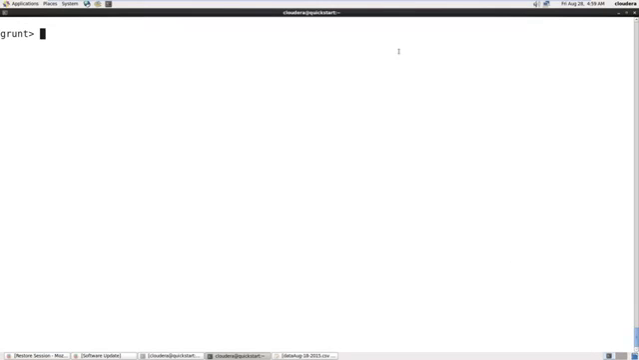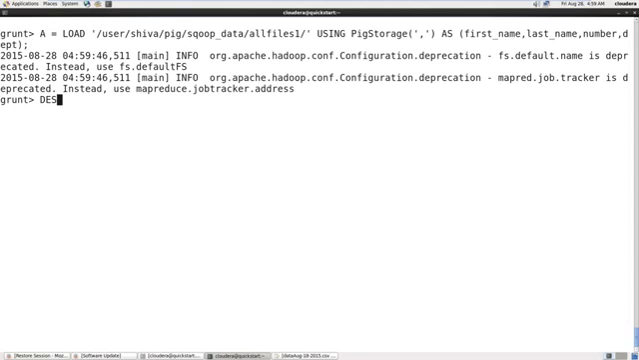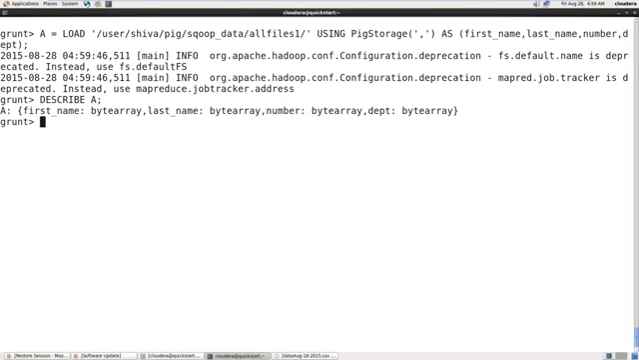So let's go ahead and do some more. Let's do group by. We have A, and then let's do group by department. So all we will do is we'll say group A by department. Once you do that, I'll show you what happens.